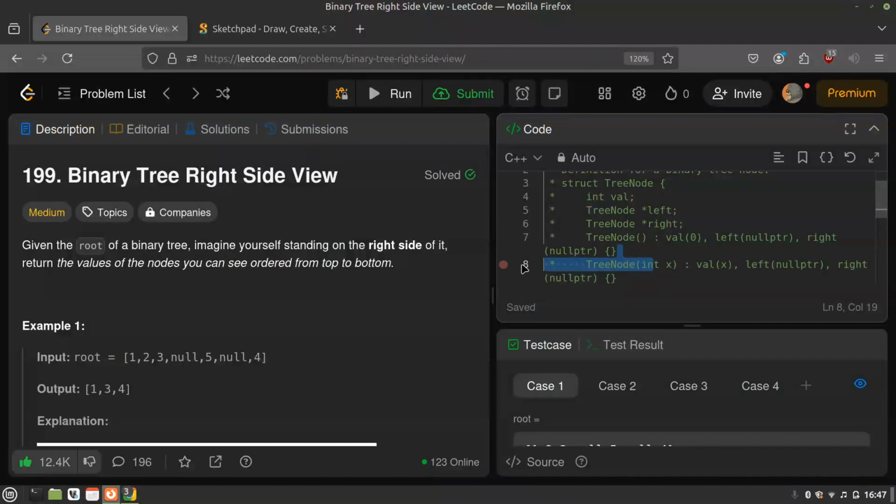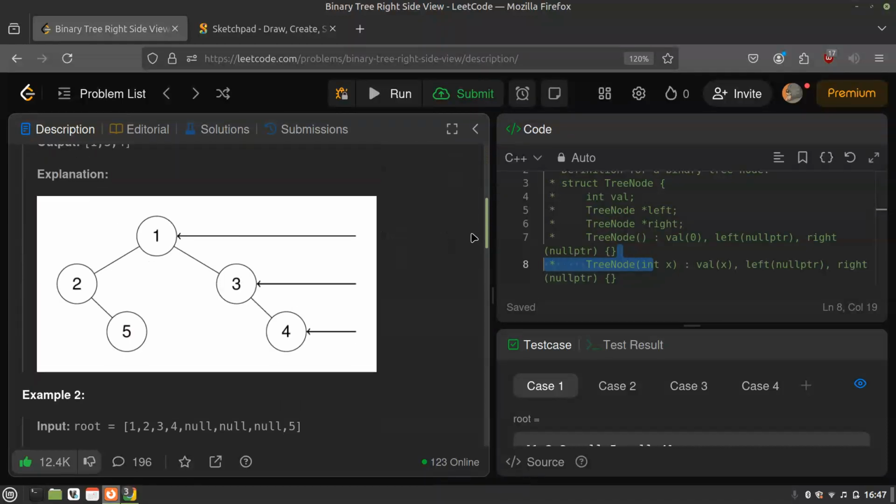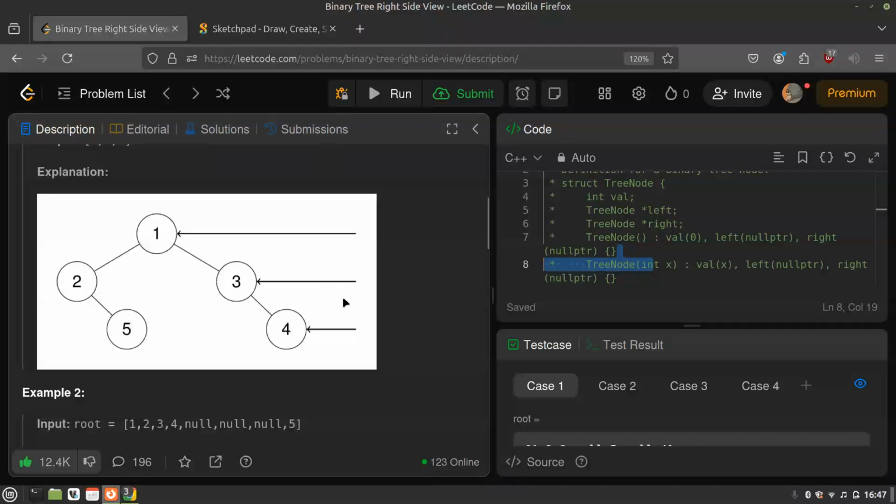Okay. So the next question is binary tree right view. As the name suggests itself, what you have to do is basically get the rightmost nodes of a binary tree. Okay. So this is a very good example of what we need to do over here. We have this binary tree. What we need to simply do is return 1, 3, 4 in that order.